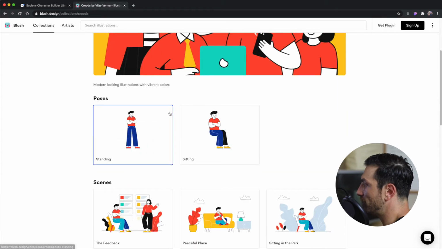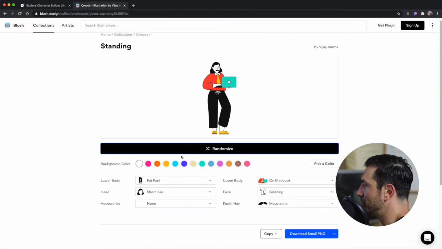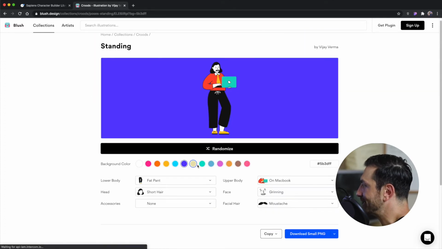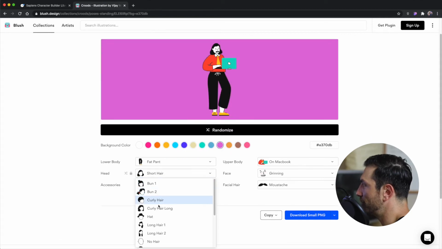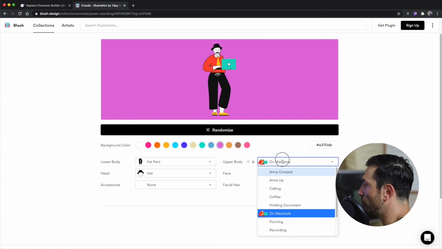So I'm on this website, and I'm coming here and choosing this human standing, and I can select different aspects right here on the website, similar to that other one I showed you. You could come here and choose different hairstyles. I can add some glasses to it. I can remove the glasses, so it's pretty interesting as well.